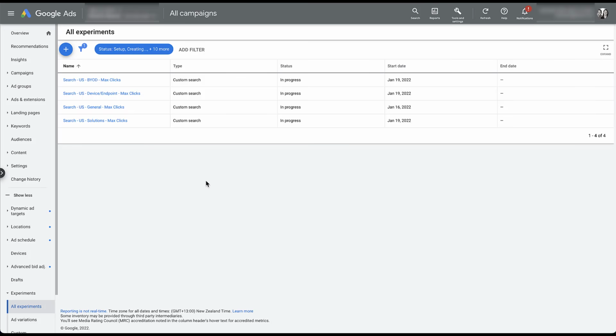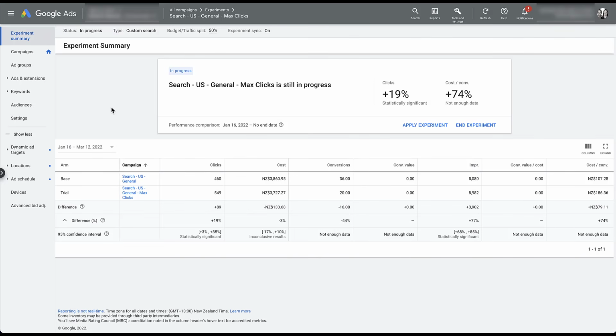But once you're ready to make changes or end a specific campaign experiment, you would come in here, click on the experiment name, and now you can see at a very high level what the impact has been based on the metrics that I told Google were important enough for me. So here it says a 19% increase is statistically significant, but then it also shows that the cost per conversion, which I wanted to remain relatively stable, is also up 74%. It says not enough data because this account is relatively low volume on conversions, so that's not a complete surprise to me, but it at least shows at a pretty high level what the two key metrics were that I told Google to keep an eye out for.